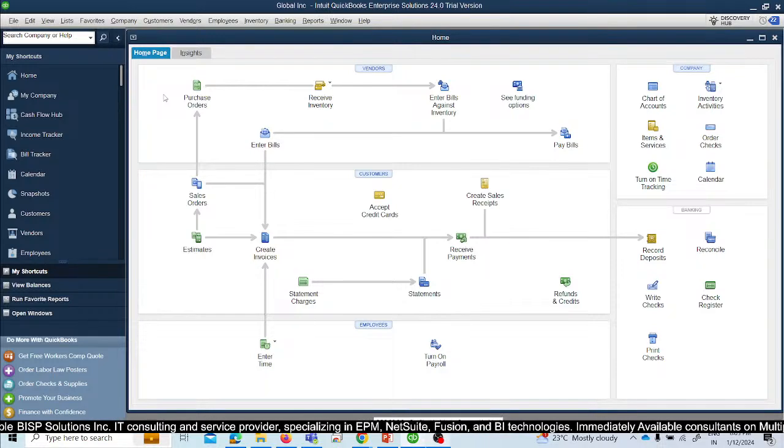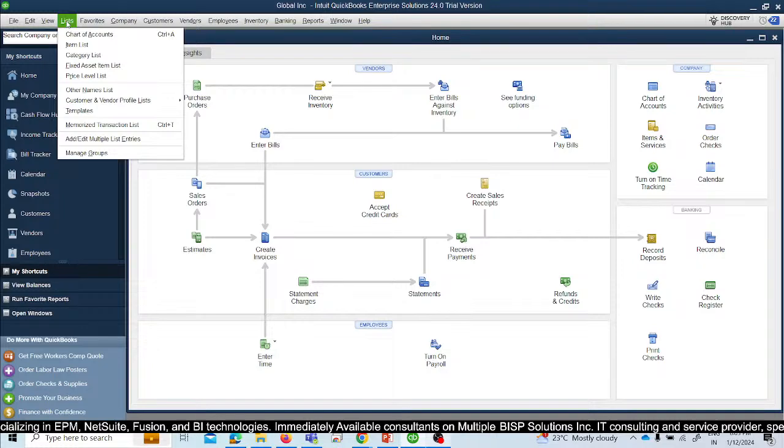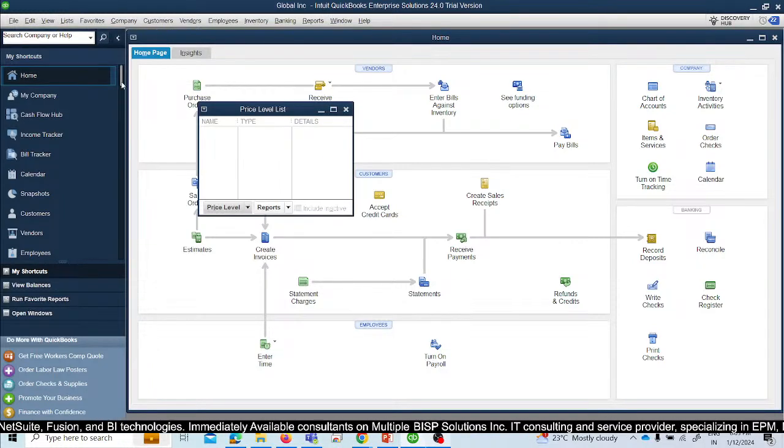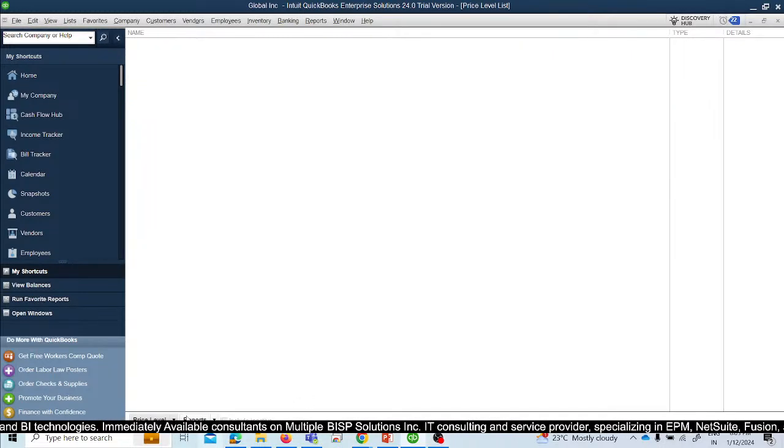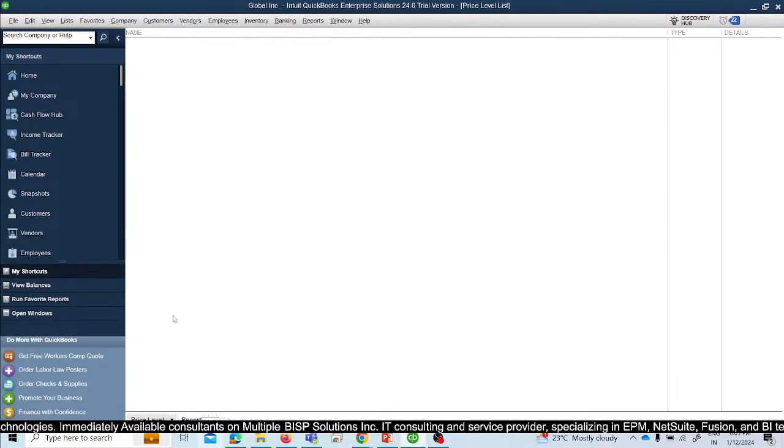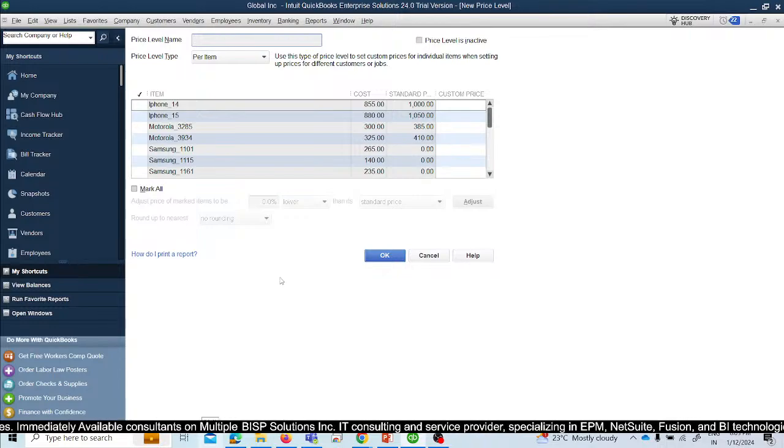Pricing is the process whereby a business sets the price at which it will sell its products and services. Okay, so for creating pricing, go to the list, price level list. Click on new here.